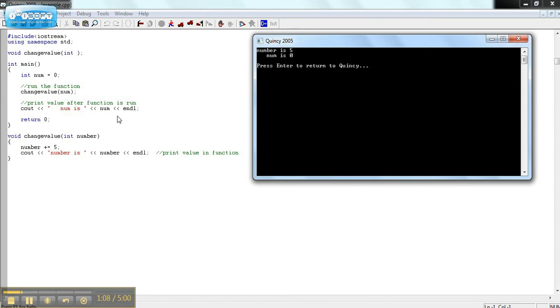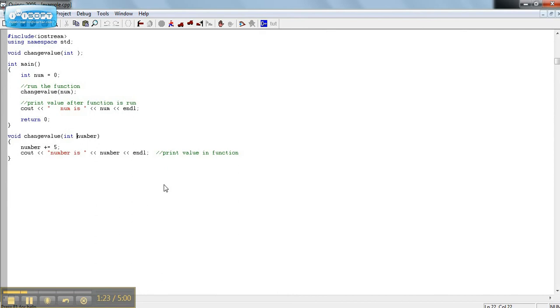This is usually preferable, but sometimes you want to change a value within a function and have that be affected back in the main function or the calling function, whichever function that may be. So there is a way to do that, and actually you just put an ampersand in right before the variable name in the function you're creating.